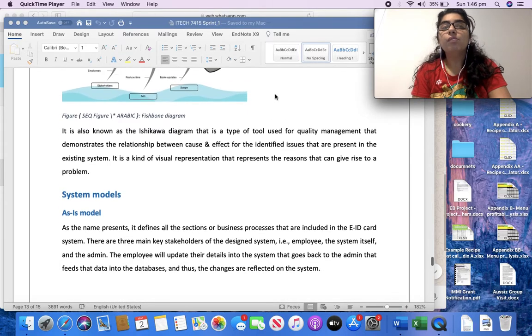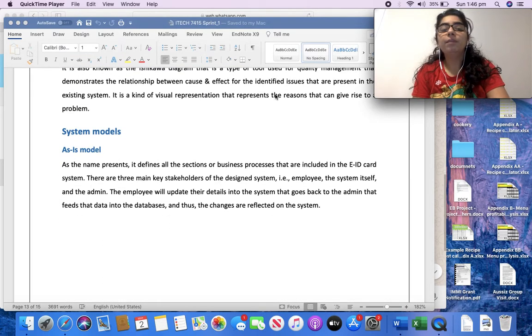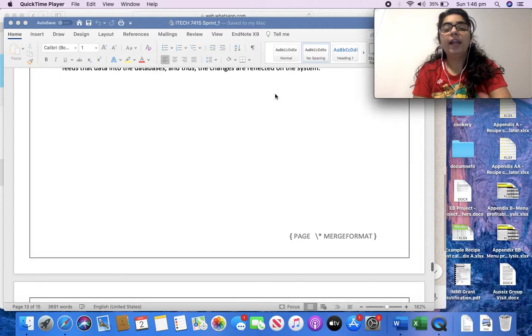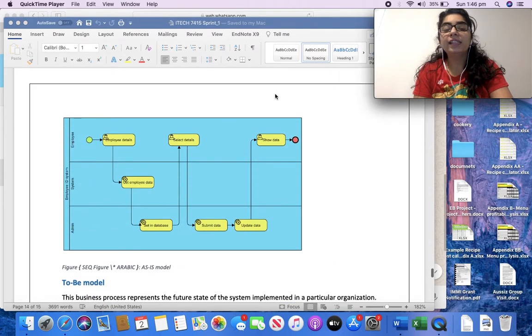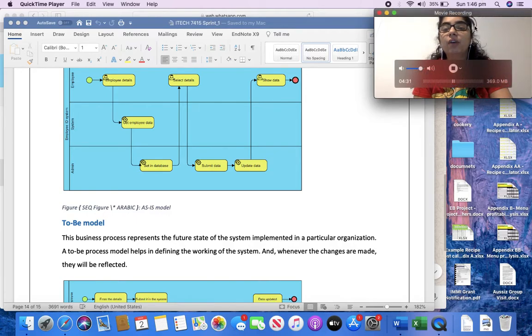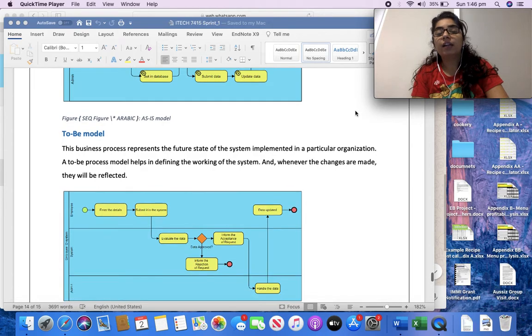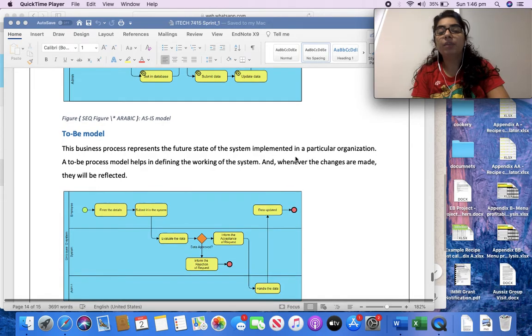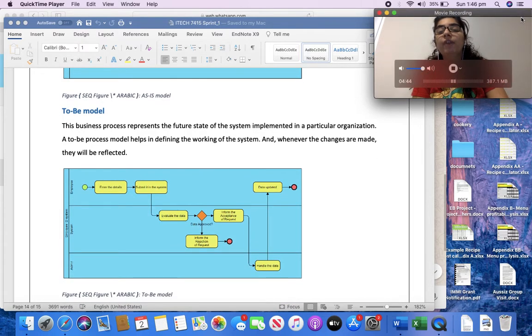There are two models represented in the flow diagram: the as-is model and the to-be model. In the as-is model, we take the different activities, how employee data is stored and how it is shown. The to-be model shows how it can be converted for future purposes, like how data will be saved and updated automatically when it has changed. That's all about this diagram.